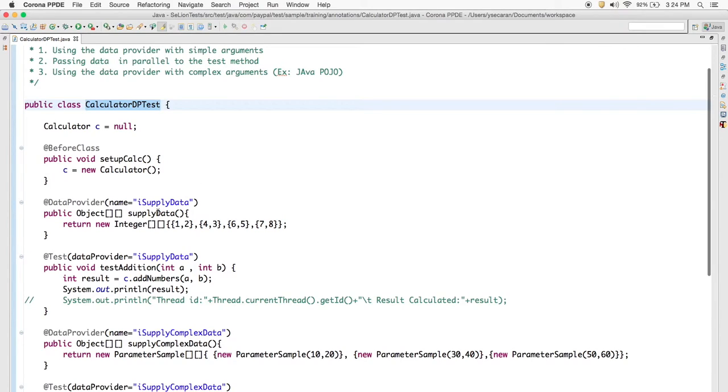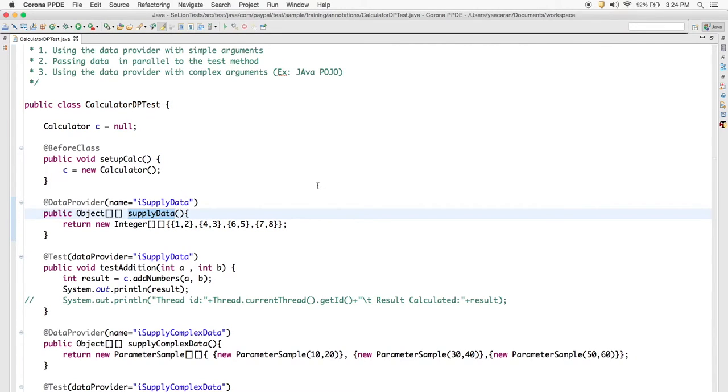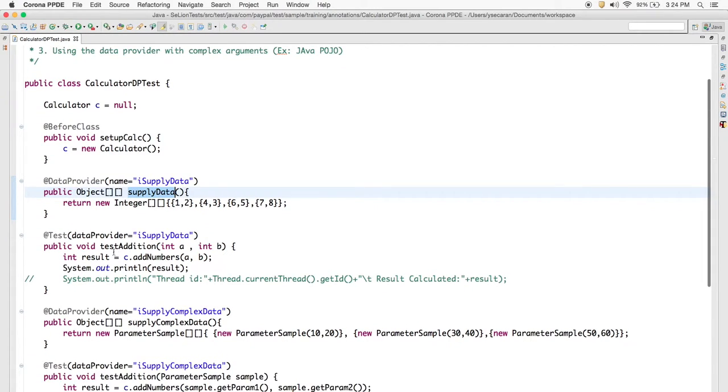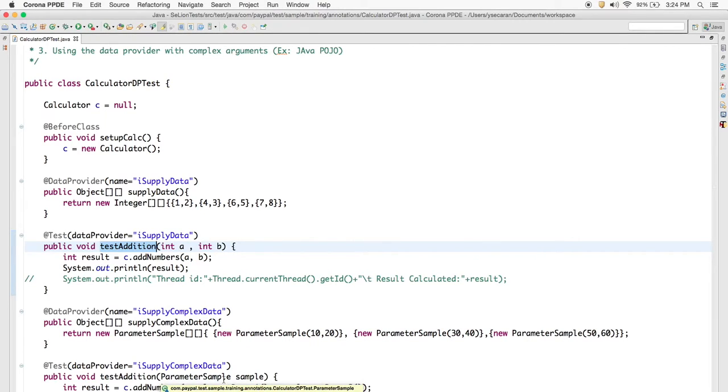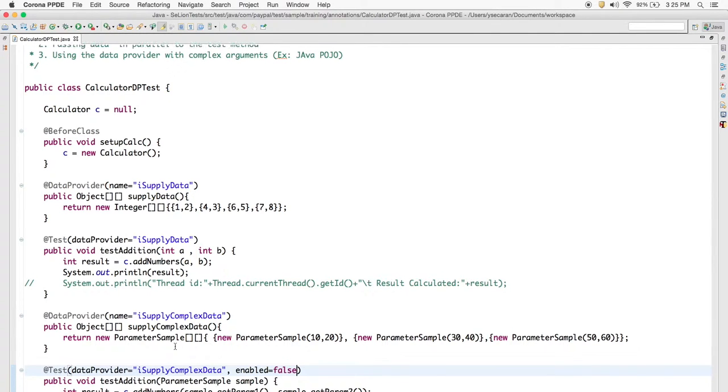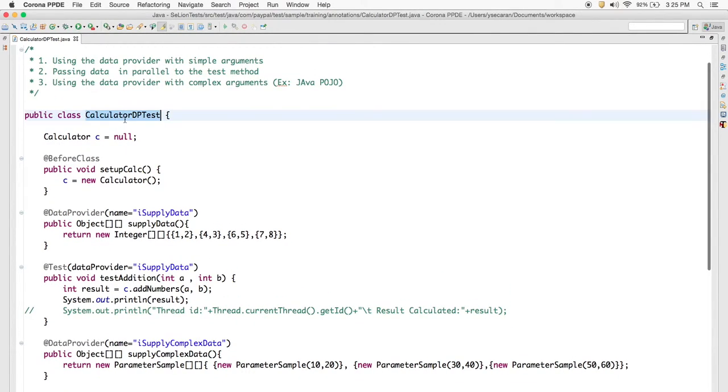So this is just the example which you have seen in the slide. This data provider provides data to the test addition method. I have another example to pass a complex type as a parameter. So for now, I'll just disable this and I'll run the test method.